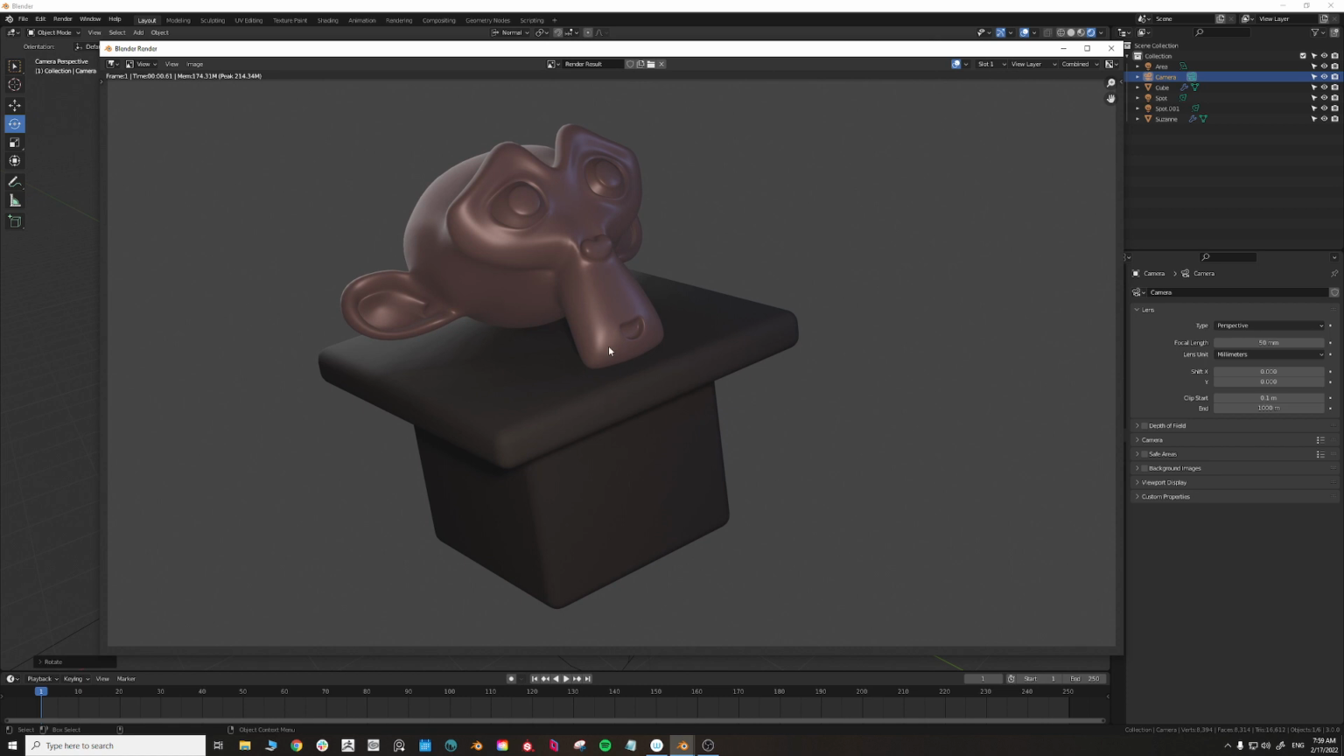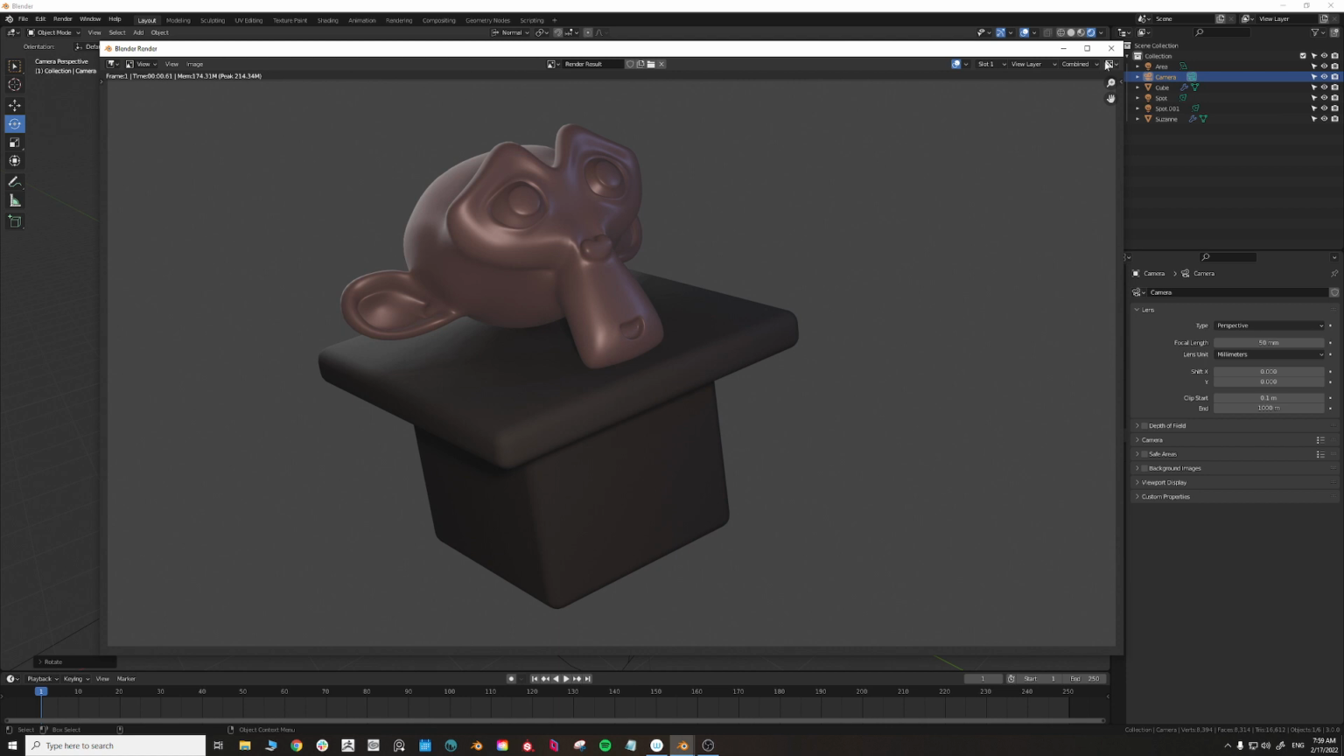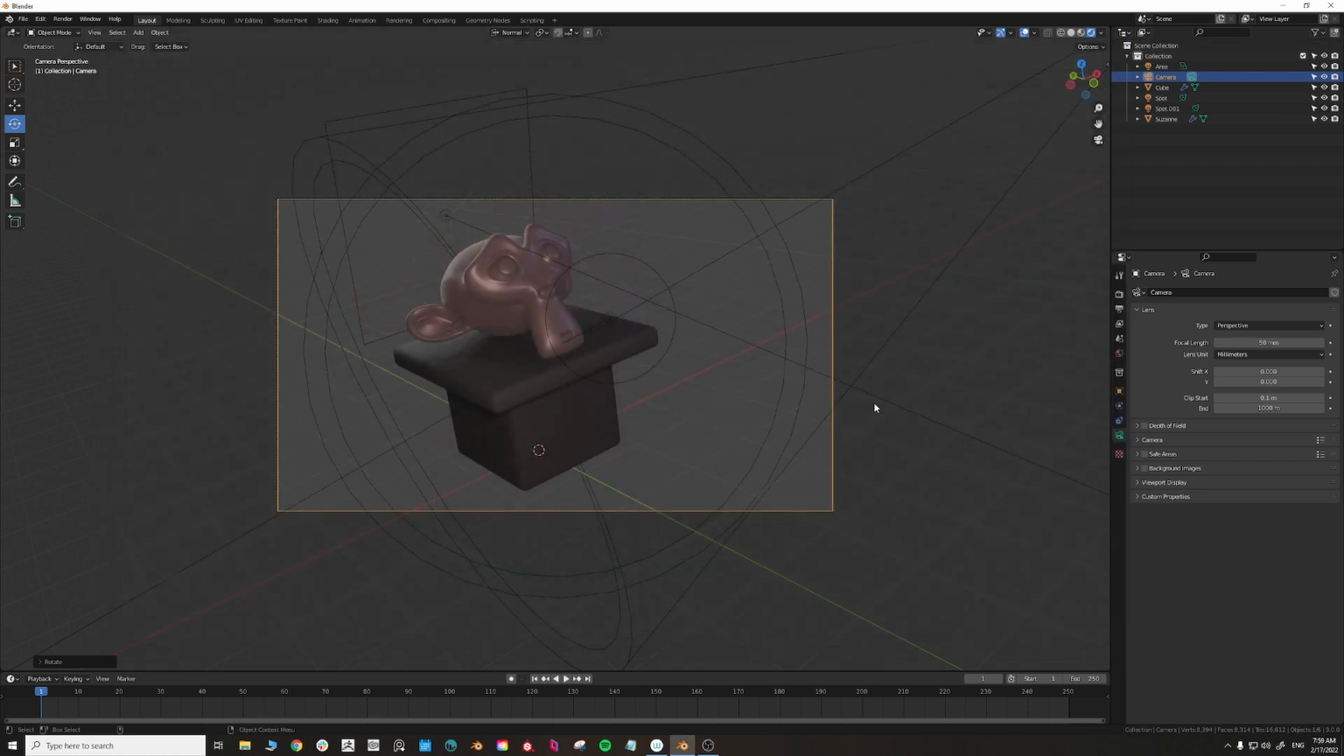So this image is rendered with Eevee. This is the real-time sort of rendering procedure that we have. If you want to save this image, you can go from Image, Save As, and this is going to be basically your render. It's better than actually making a screenshot, so we can save it, call it whatever we want, and save image as. Now, this is when working with Eevee.